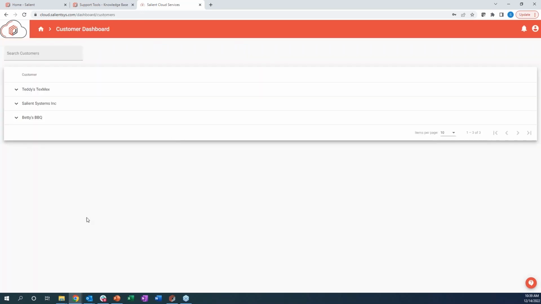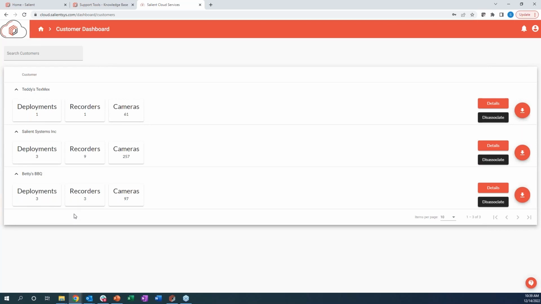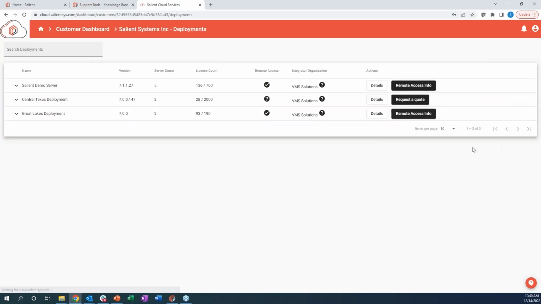As an integrator, when I log in, the first thing I see is all the different customers that I have. So this is one layer above what an end user would see. The end user is just looking at their deployment footprint. But you'll notice here, these are the different customers that I've got, and there's high-level summary information. You can download all of this. I can break up with a customer entirely. It's called disassociate. But either way, let's drill into one of these.